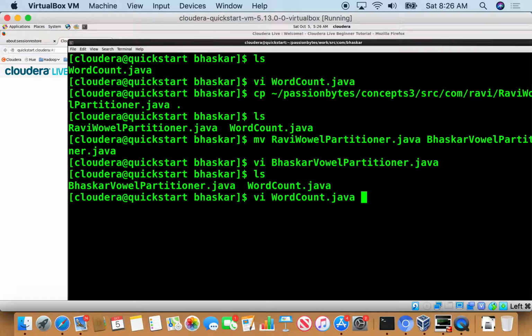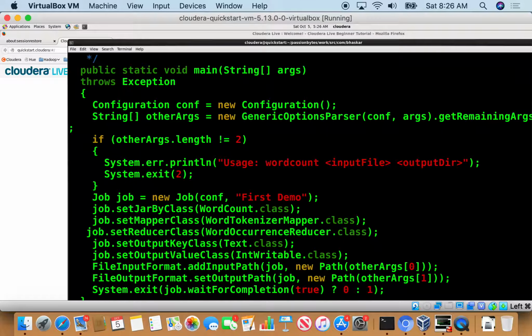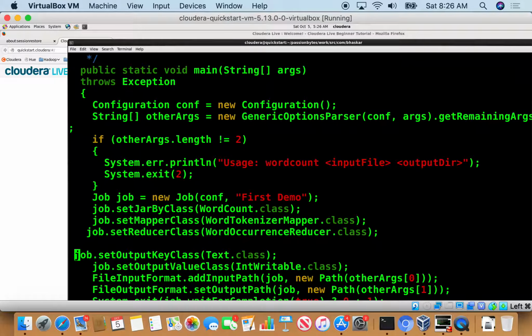What is the driver program? Where is your driver program? In wordcount.java. And what is the area where you are going to stitch the things? Remember? In the main. So what I am going to write here is an additional line. Can you guess what is that additional line? Job dot, yes, setPartitionerClass.